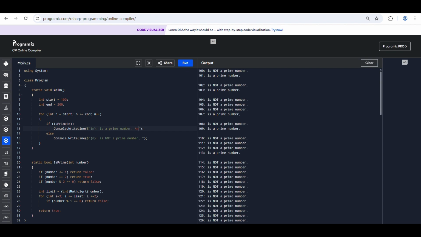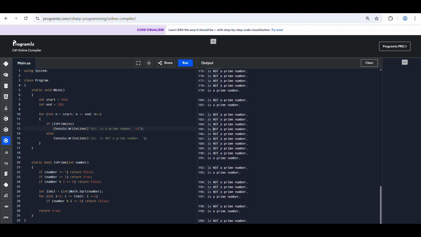Great, okay. So 101 is a prime number. Yeah, that sounds about right. 102 is not a prime number. Divide by 3, I believe. 104 divided by 2. Yeah, sounds about correct. 105 divided by 5. Yeah, sounds about correct.